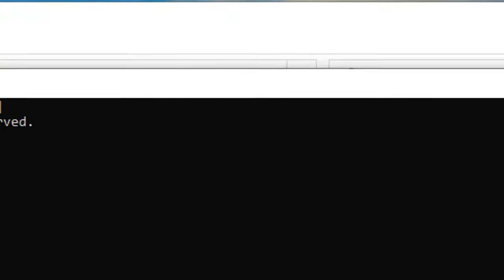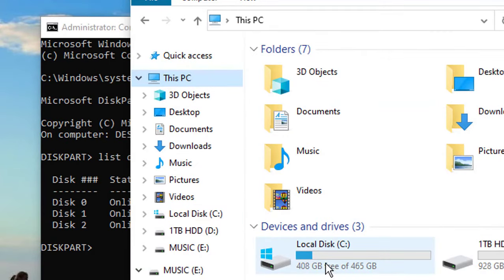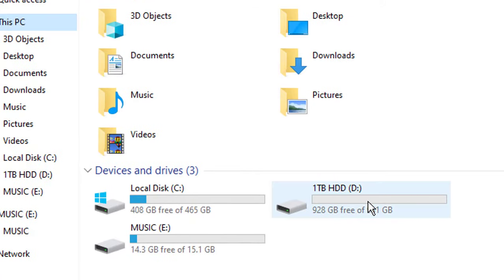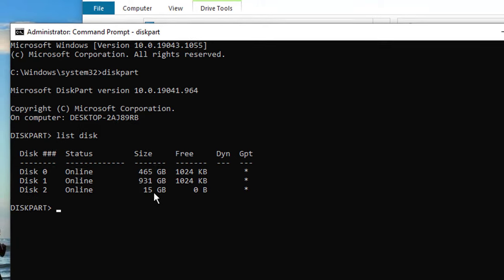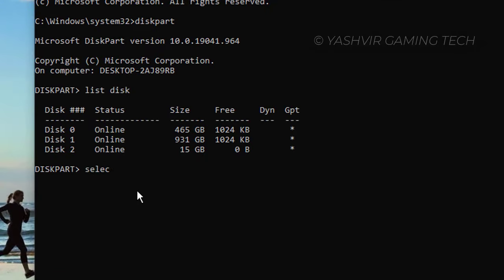So here in the CMD we have disk 0. Disk 0 is my local disk C, as you can see by the GB. Disk 1 is my SSD, my external hard drive D. And disk 2 is 15 GB. That is a USB pen drive. So you wanna select disk 2.